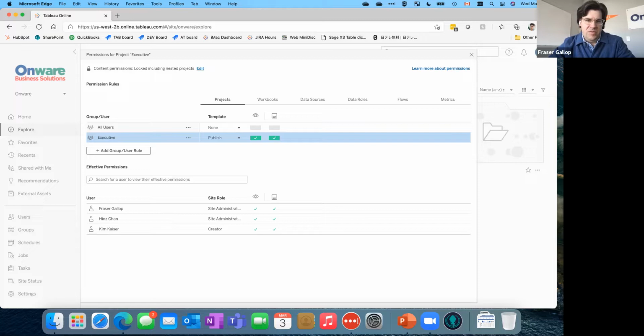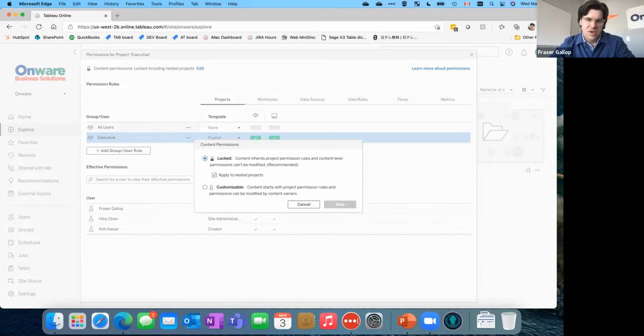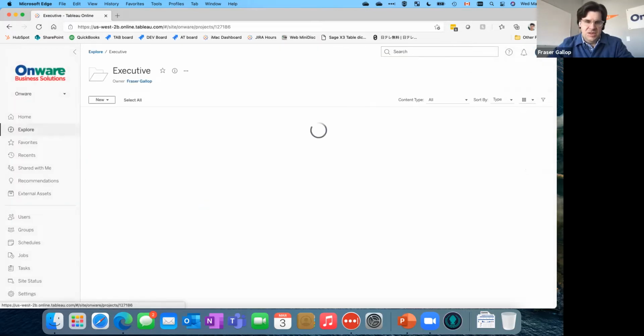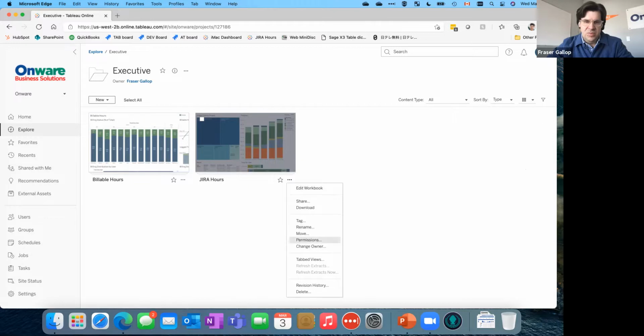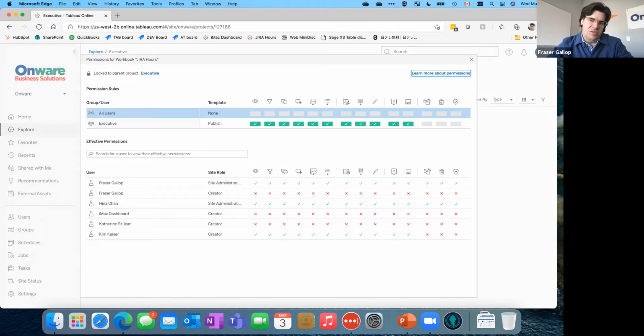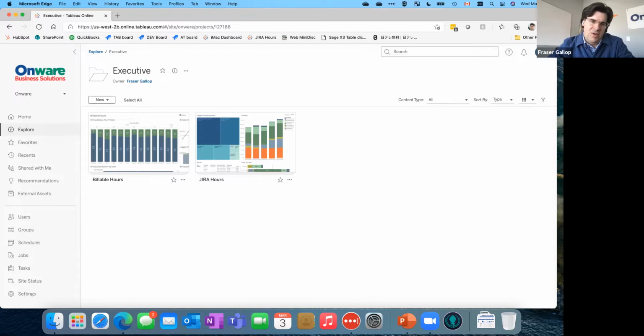So that's the basic part of it. The second piece here is this lock. You can either say customizable, which means it defaults to whatever you've specified here, but it can still be changed on sub projects, or the workbooks or data sources published into the project. What I would say is, keep it locked, and apply it to nested projects. If I look at this workbook and go to permissions, you'll see it says it's locked to the parent project, so people can't mess with it. It just helps keep it more organized that way.